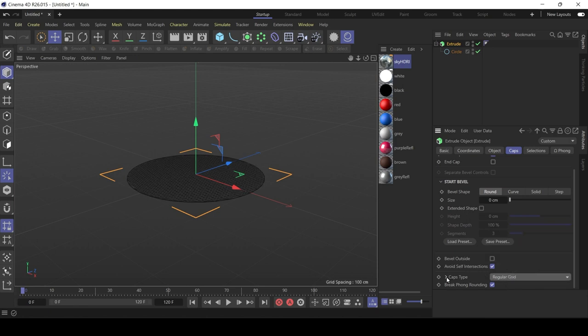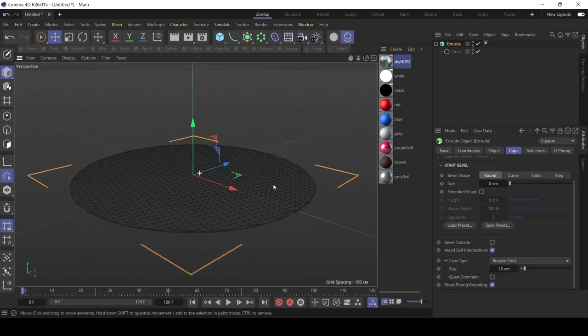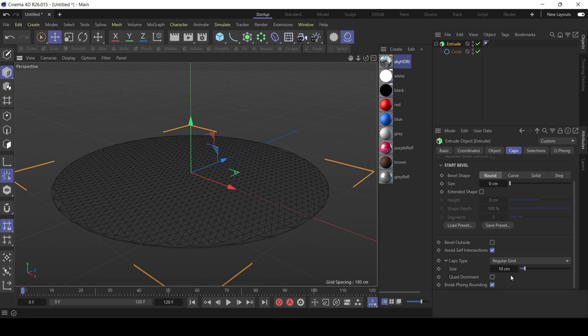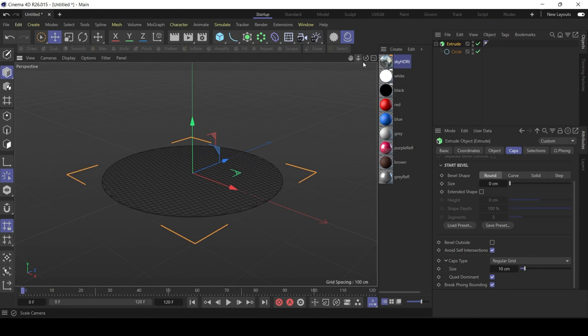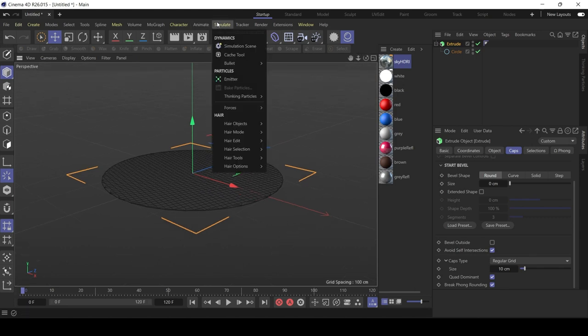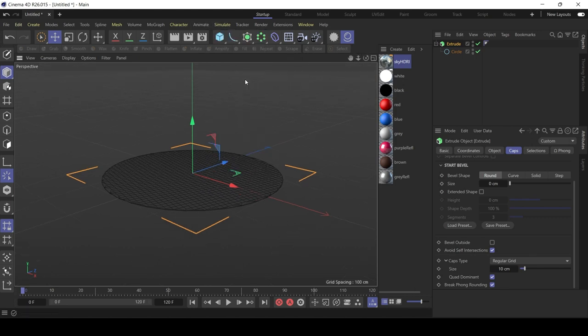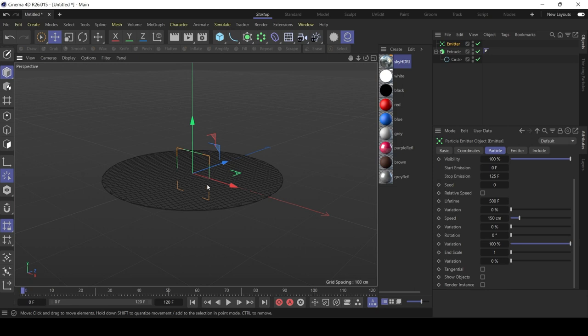And see this tiny little arrow, click it. And if I just zoom in, we want to check quad dominant, makes it quads. And 10 centimeters actually looks quite good for now. So I'm just going to leave it there. And I'm going to create next an emitter. So basically the emitter is going to drive particles upwards and it's going to affect this geometry.